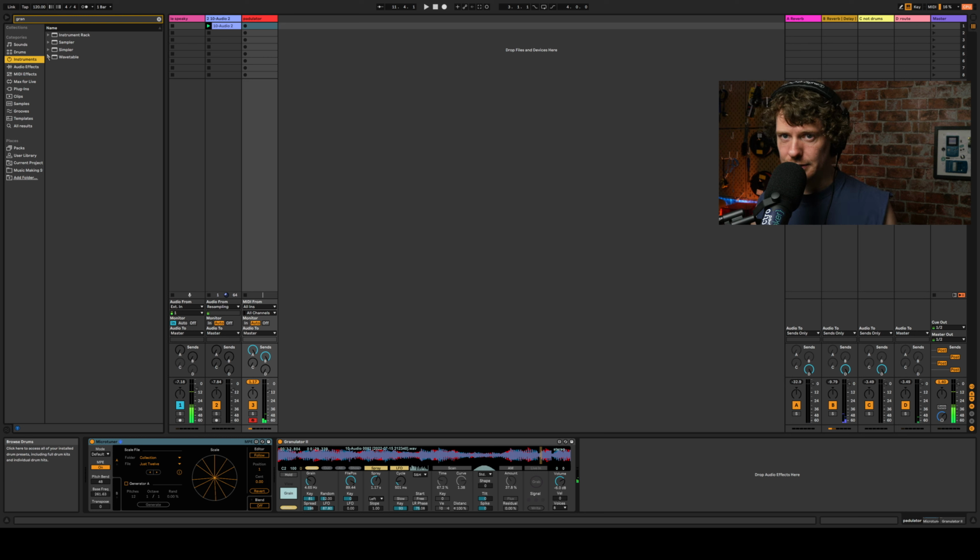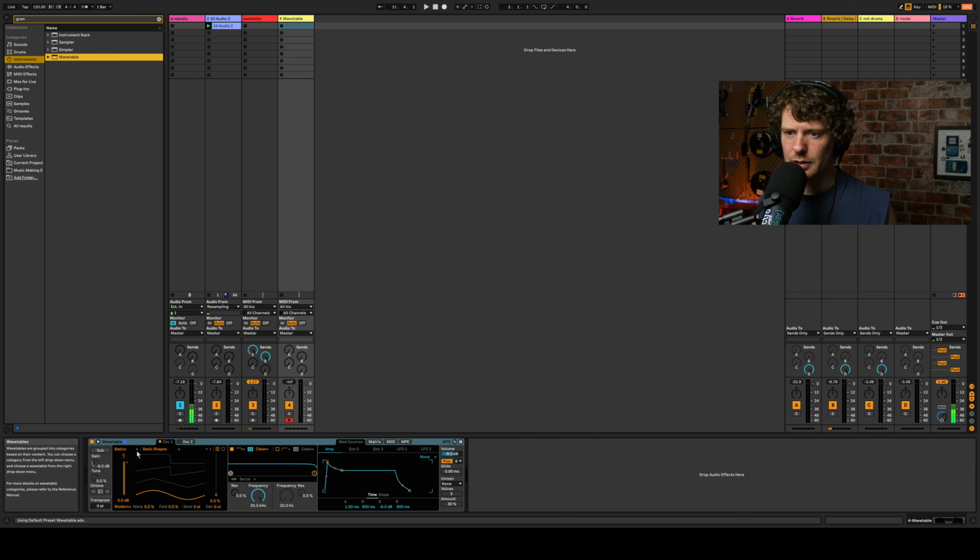Now, next is something I've never tried to do before. I know it's possible, but how do you make custom wavetables? User, and then just drop the sample in. Oh, you beauty.